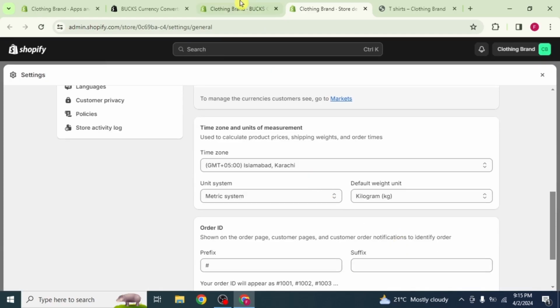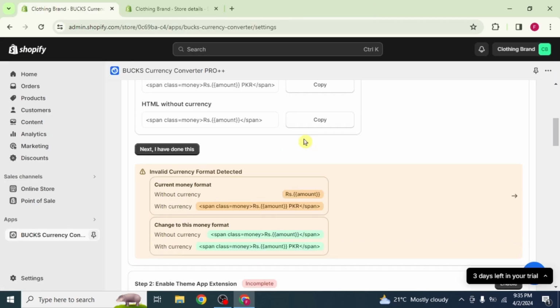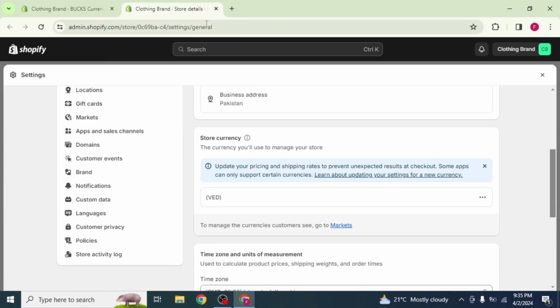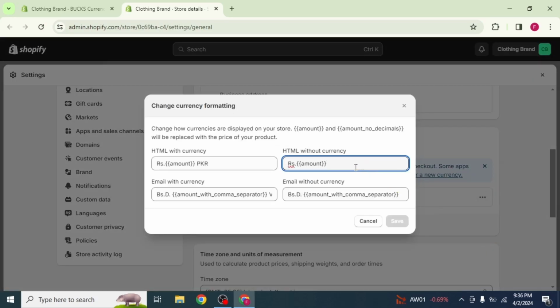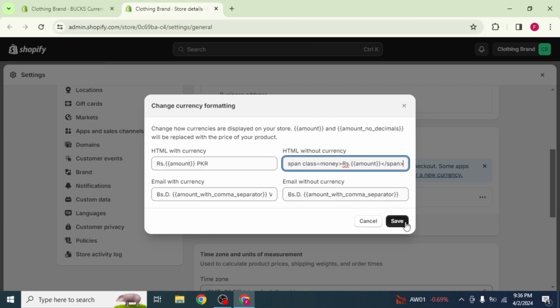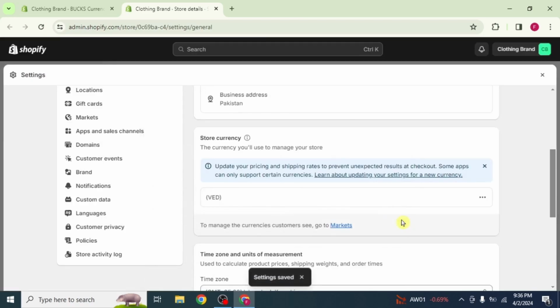After that, go back to the Currency Converter app and copy this line, HTML without currency, and again go to the Store Details page and click on 3 dots in the Store Currency section and select Change Currency Formatting. After that, paste that copied HTML without currency code here and click on Save.